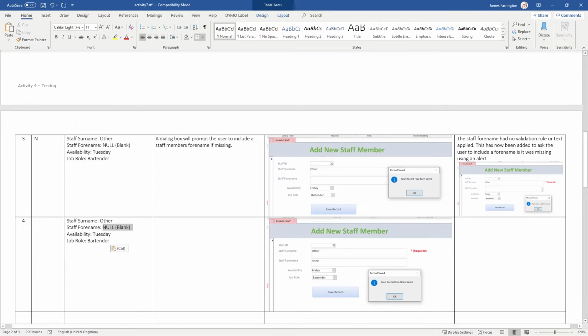We're going to make sure that we've got Anne's name in there. We know that the availability chosen was Friday. Again, I've just noticed a little error I've got up here. Availability should be Friday. As I said earlier on, just make sure when you're doing your test plans that each one of these is done right. So this is where I'm sure your tutors will have told you, check and check again anything you've done, just to make sure that you've not forgotten or slipped up. So I can say that my staff surname is other, my forename is Anne, the availability is Friday, which is valid, job role is bartender.